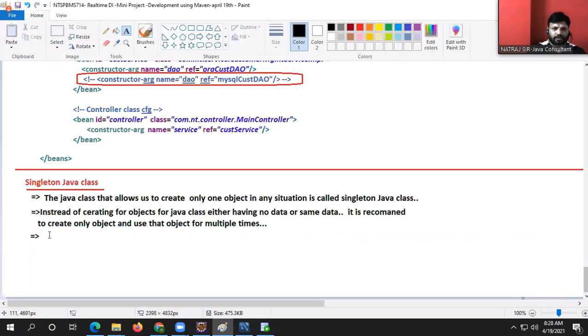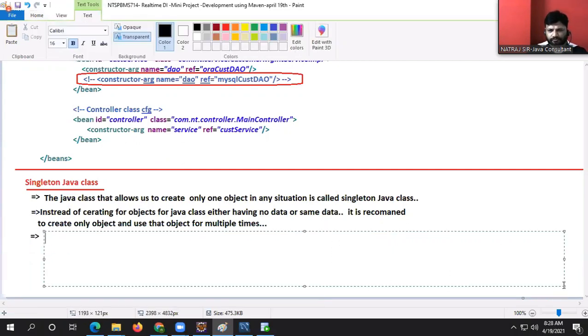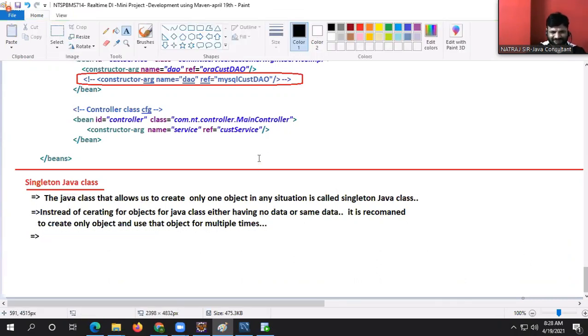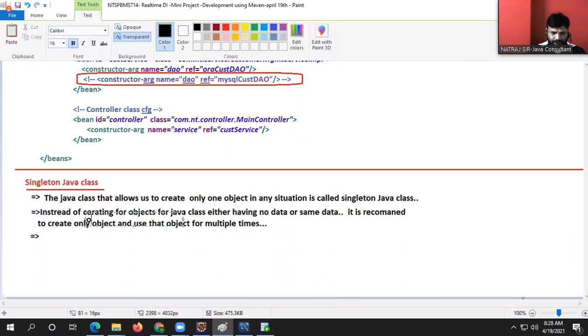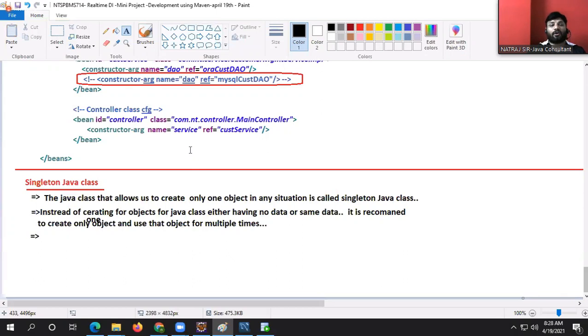Right, boss? Now listen, this is very interesting. Sir, I have a class that actually allows creating a number of objects, but I am interested to create only one object. Are you understanding my statement, boss? Okay. Then that class is not called a singleton class, boss.